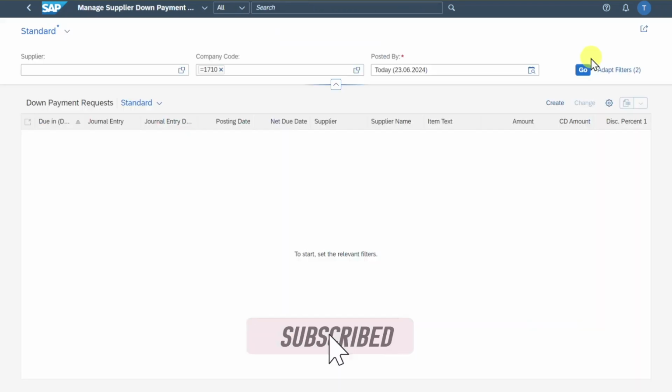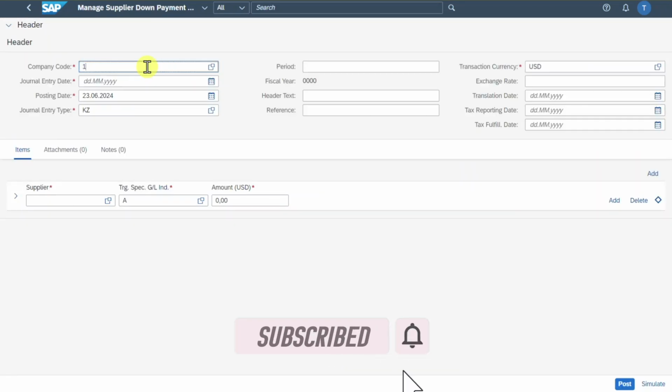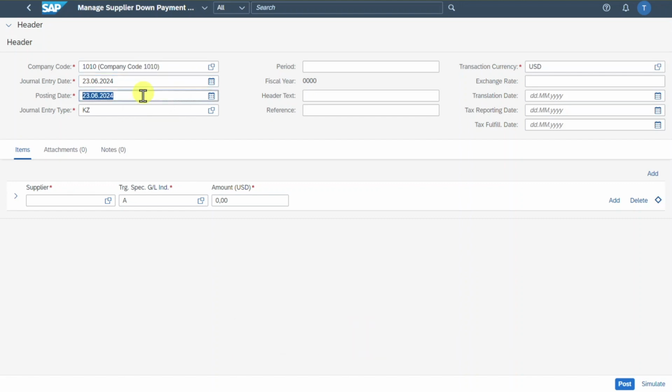This one over here. Click on create. Now I insert the company code, 1010 in my instance, the journal entry date, as well as the posting date, our journal entry type, and our currency. And here on the line item level, we only need to store one line item for our supplier. Then you have a so-called target special general ledger indicator. And via this general ledger indicator, our deviating reconciliation account that I was talking about before will be selected. We store an amount, let's say 10,000.